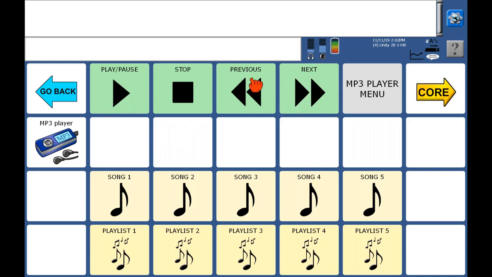Okay. I'm going to go back to the previous song. Okay, I can pause it, play it again, skip, or stop. Okay, so we're good. So this is playing our playlist 1.